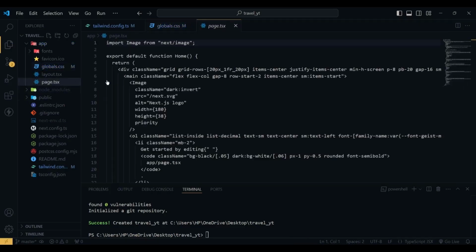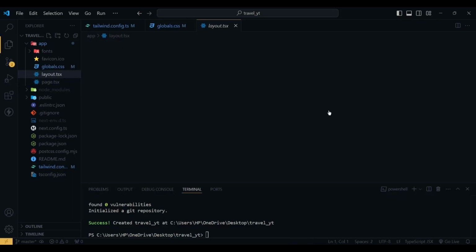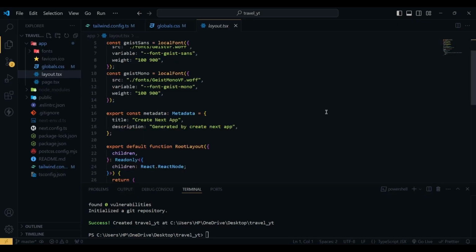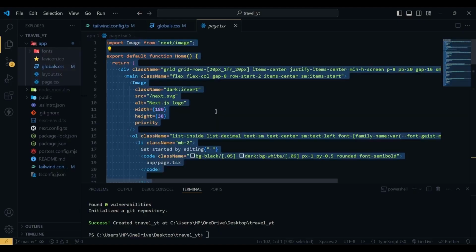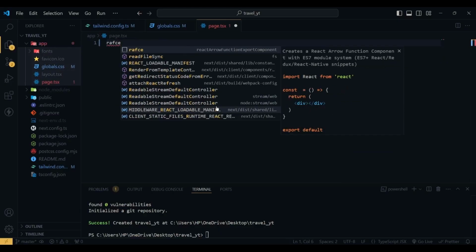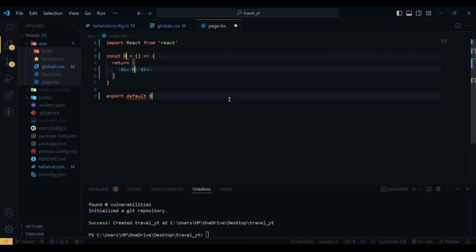Then we have this page.tsx, which is our main page. So if you go to localhost 3000, this page will appear on the screen. And then we have this layout file. So we are going to work on the layout later. Now let's focus on the page.tsx. So here I'm going to remove everything and I'm going to use rafc to create a component boilerplate, and I'm going to name this HomePage.